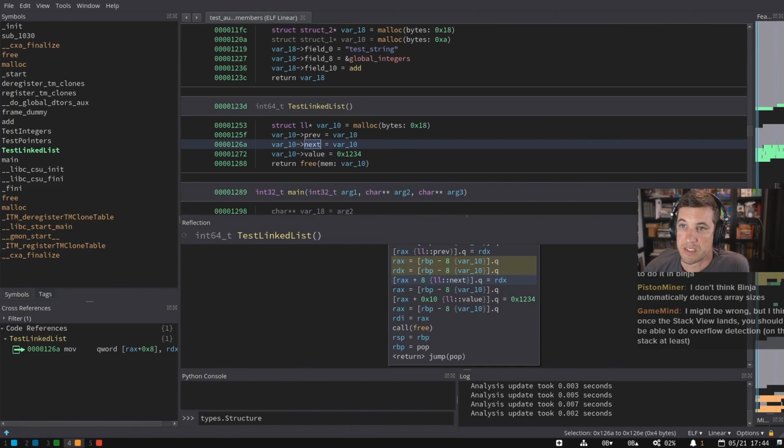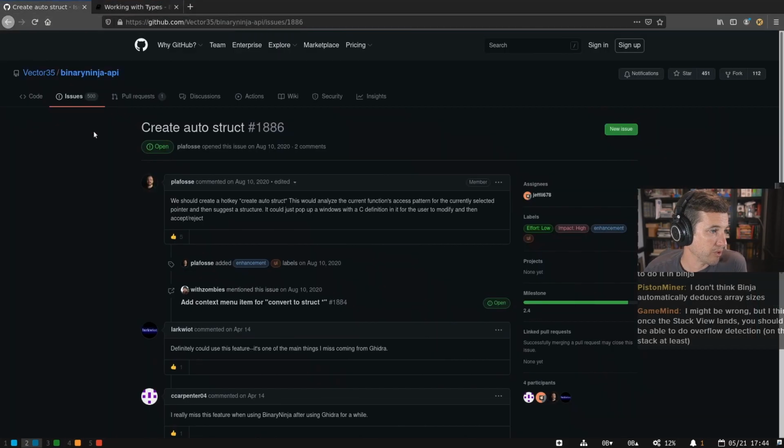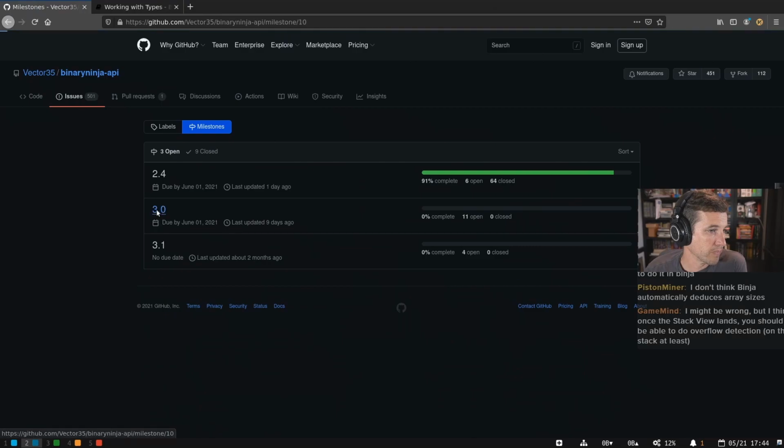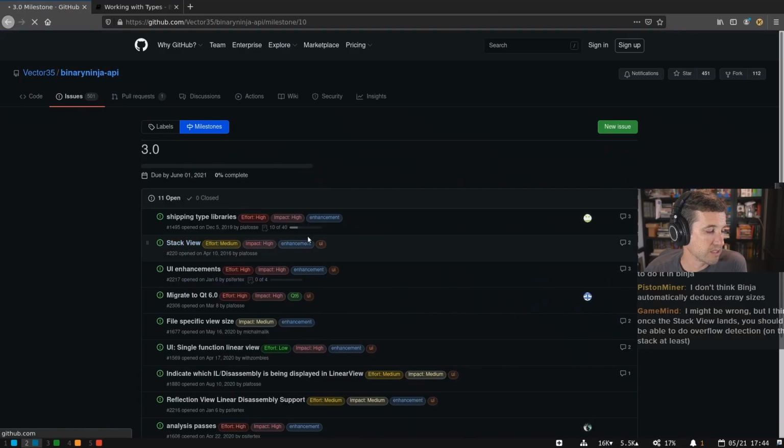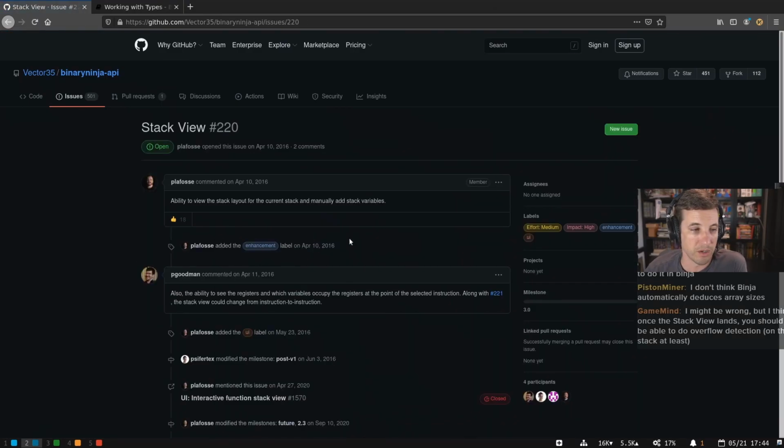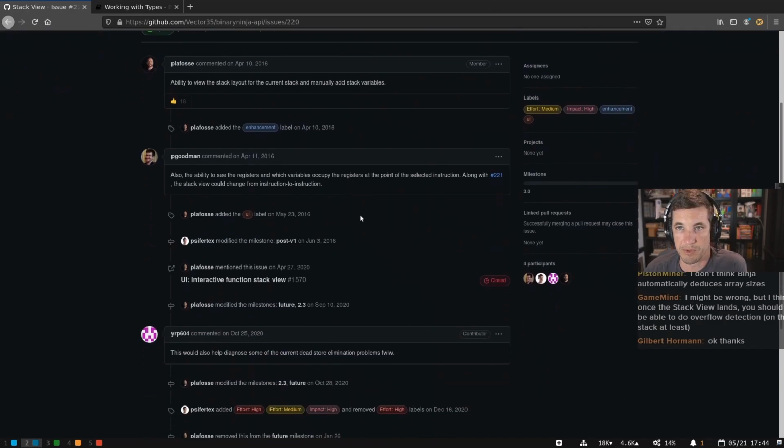However, the stack view is also, that one is not going to make 2.4, but it will be coming probably pretty shortly thereafter on 3.0, and that's actually why I had the debugger view up here earlier, because we're prototyping and looking at different ways of visualizing the stack.